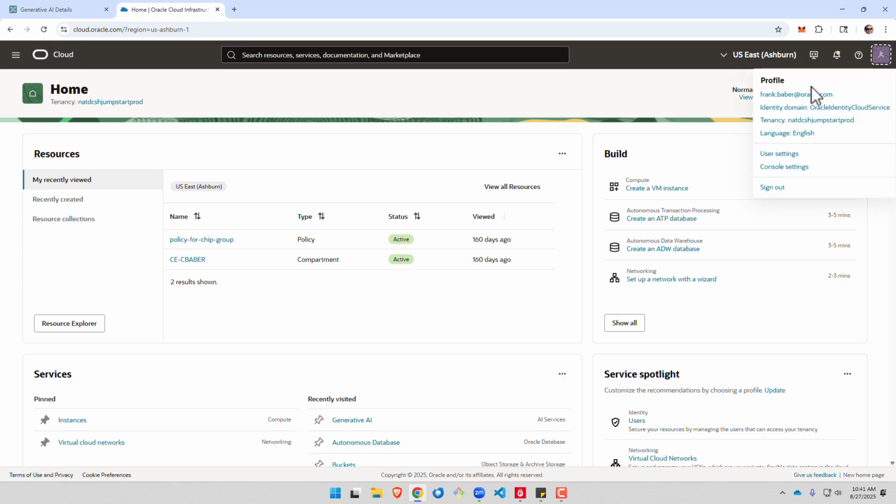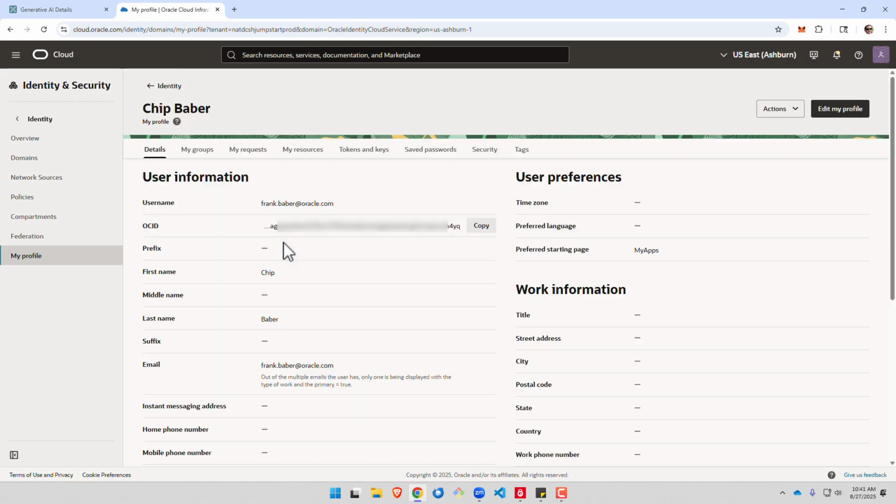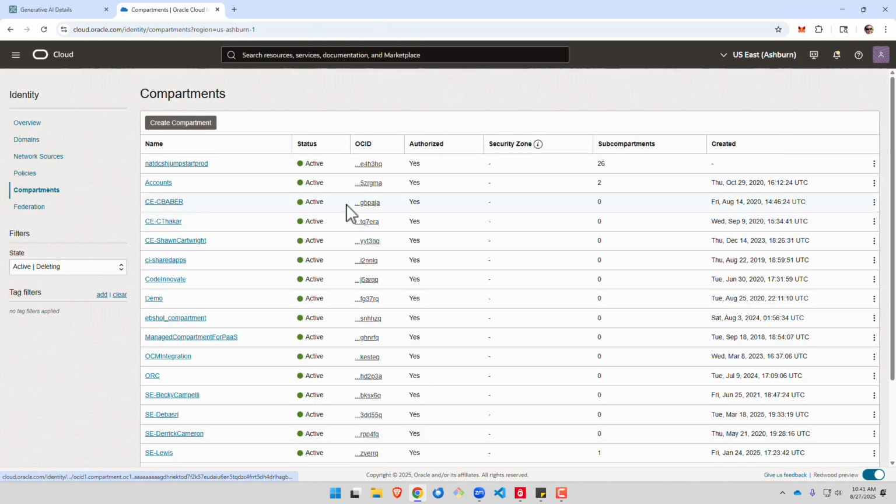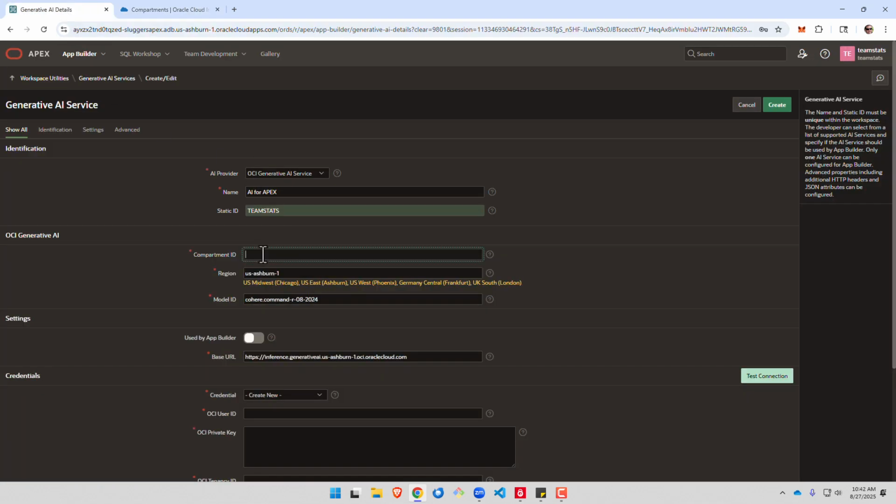So for starters, we're going to go up to our profile, go to compartments, and we're going to select the compartment OCID that we're going to use for this. Go back in, we'll put our compartment OCID there.